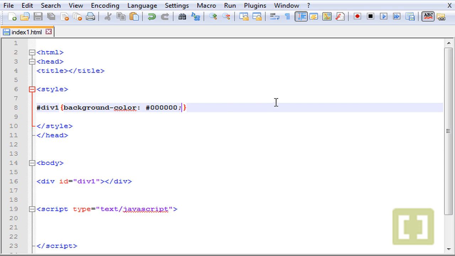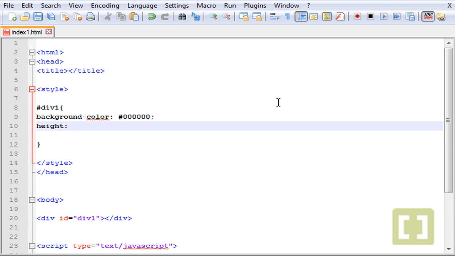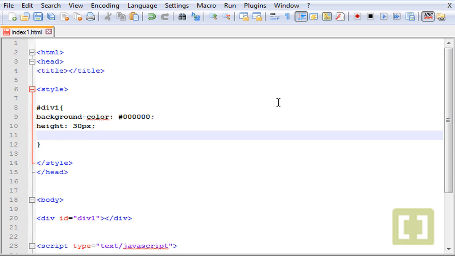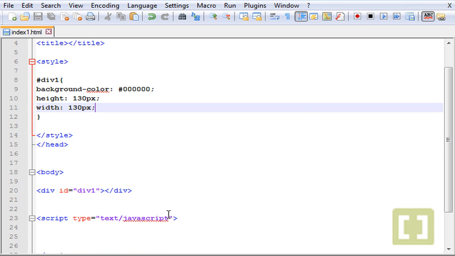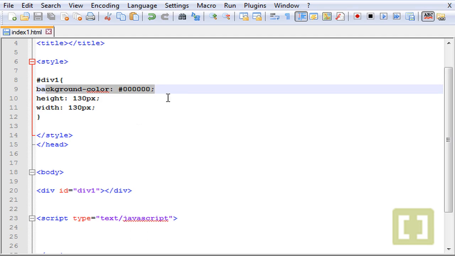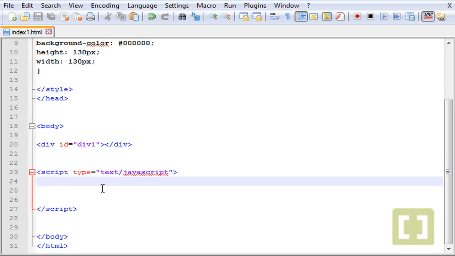And let's give it also a height of 30 pixels and a width of 30 pixels. Okay, there it is. Let's put a little bit more, 130 and 130. Okay, so we can see it a lot better. So now we have this square with a background color black, and what I want to do is create a simple button that will trigger a function that will change the background color. Let's say to blue instead of black.